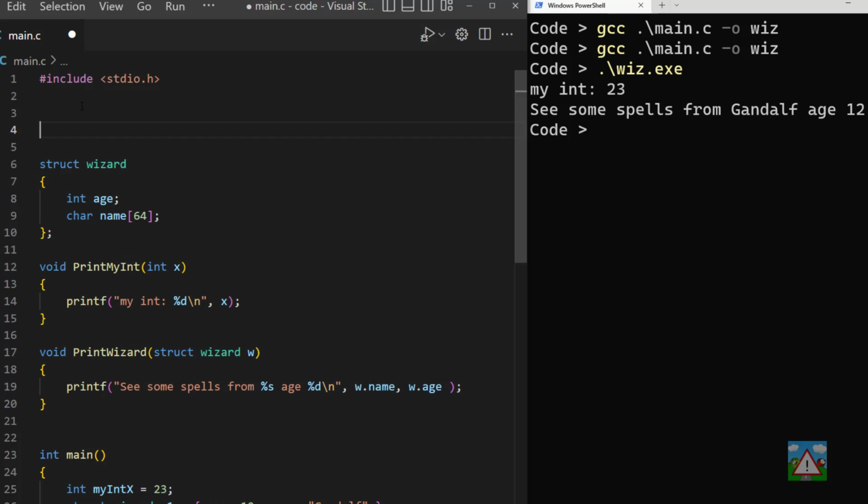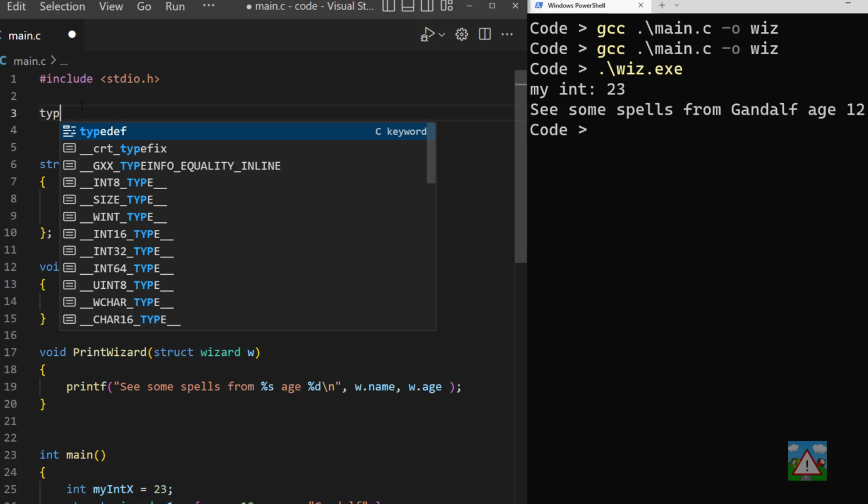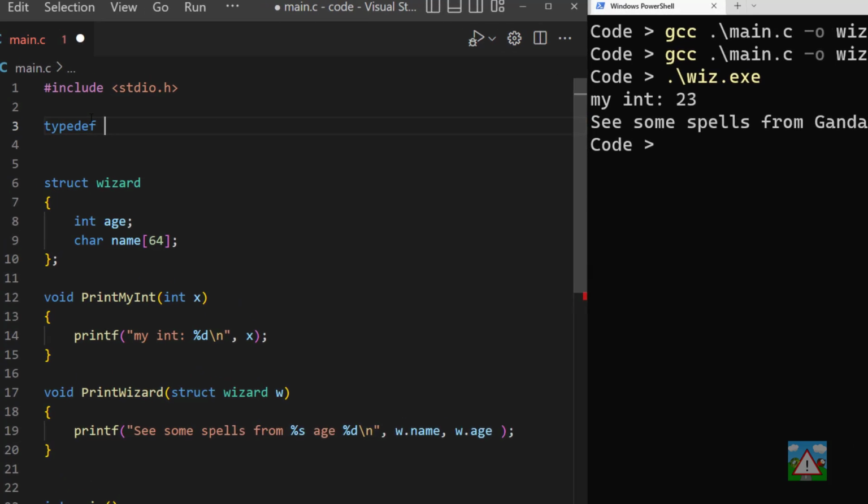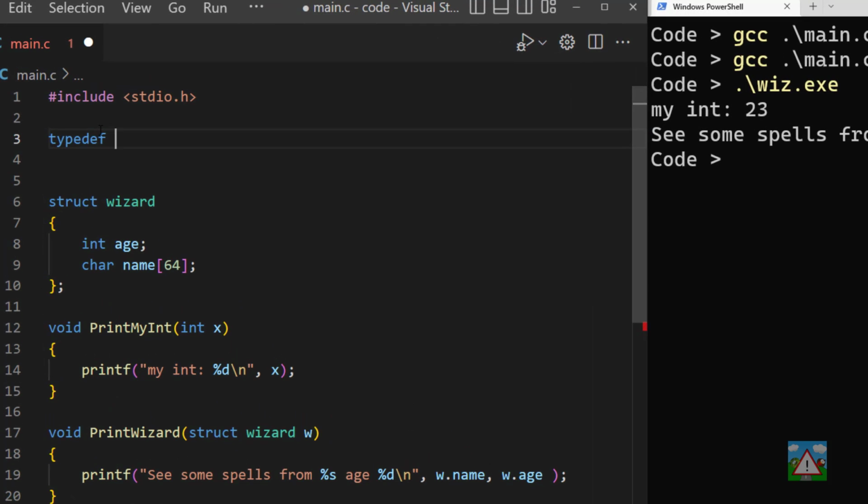So if you're not familiar with what typedef is, it's a way of declaring your own custom types. For example, I can type the keyword typedef, that tells the compiler that I want to define my own type. If I type int, that says what the actual base type of my definition is. So I'm defining an integer, and I could call it, for example, myCallInt.